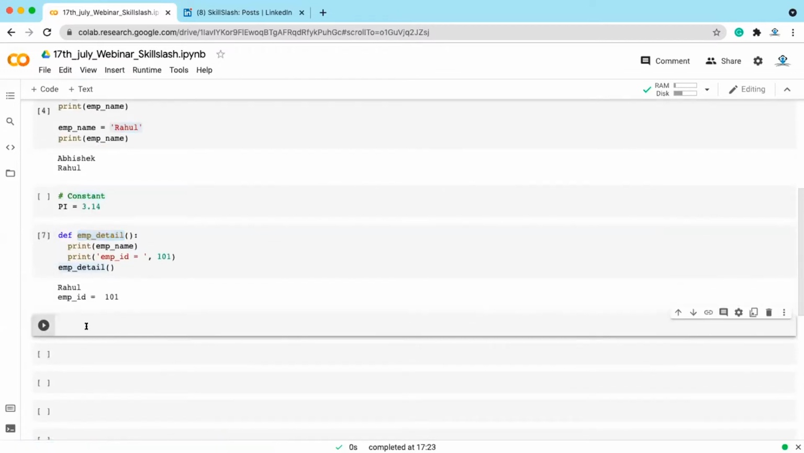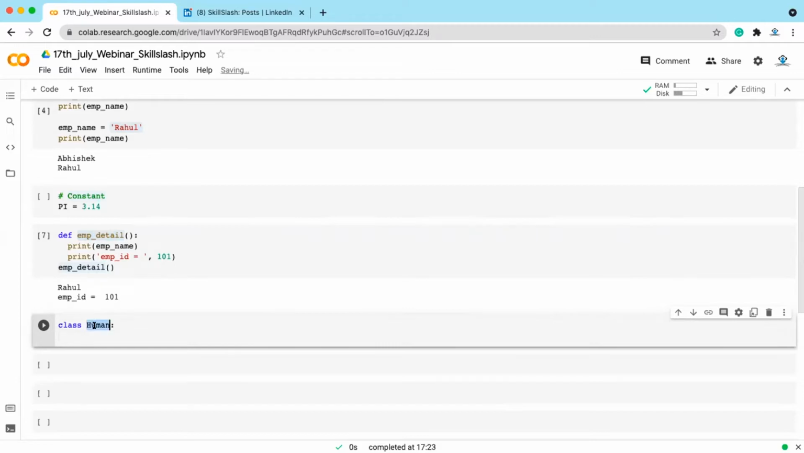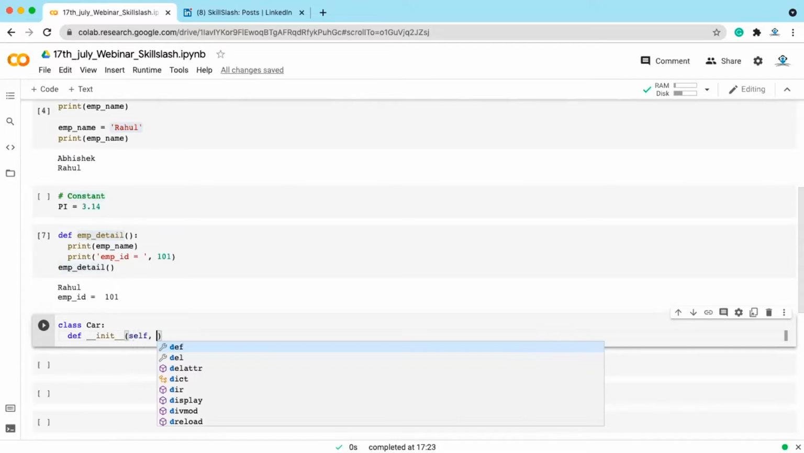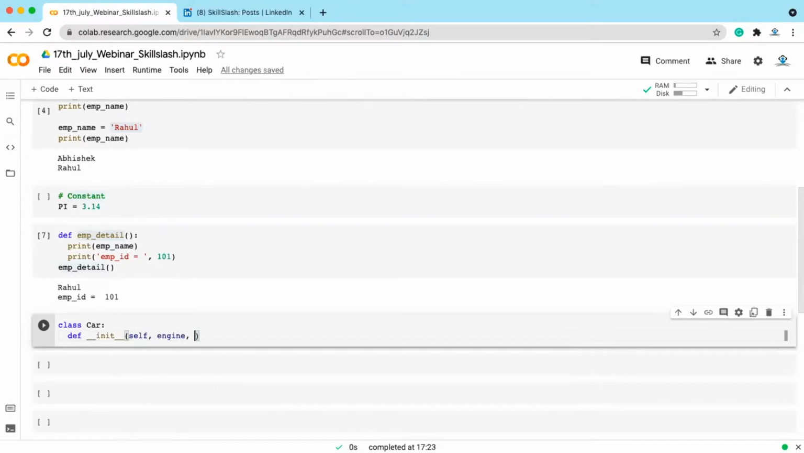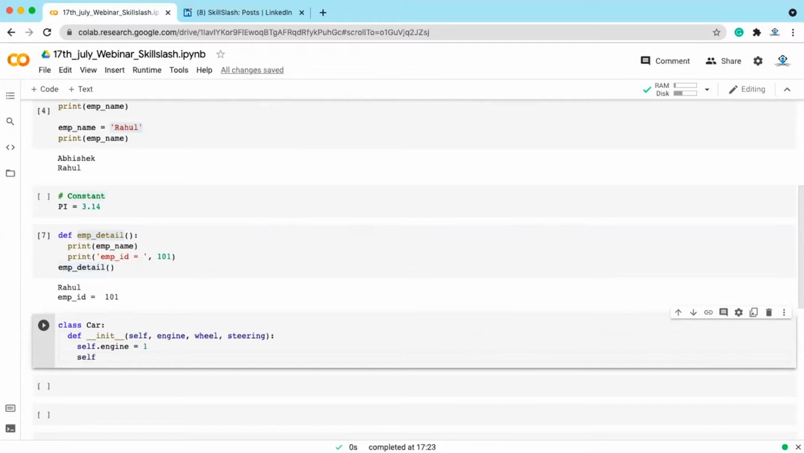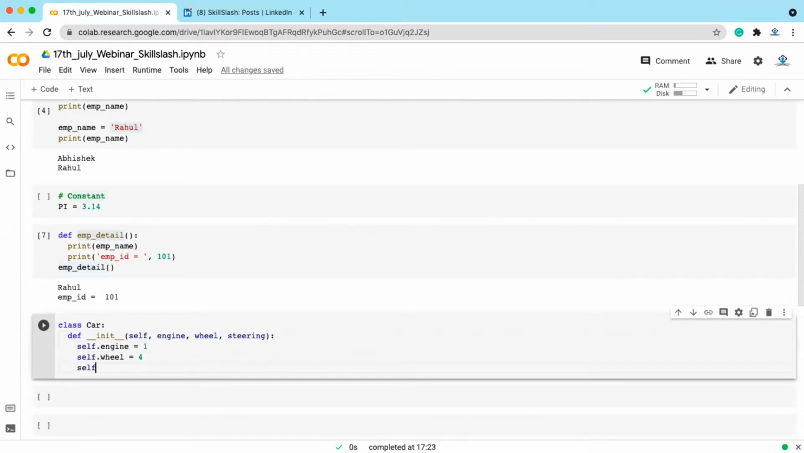We can give a name to a class. For example, we can define a class called human, and this human class will have some code. Or let's say I will define a class called car. This car class will have some attributes. For example, we'll have the constructor, init double underscore, self, and then engine, wheel, and steering. Then we will set self dot engine is equal to 1, self dot wheel is equal to 4, and self dot steering is equal to 1.